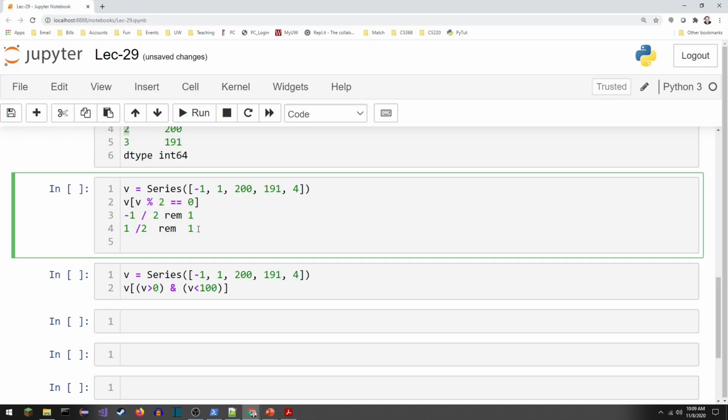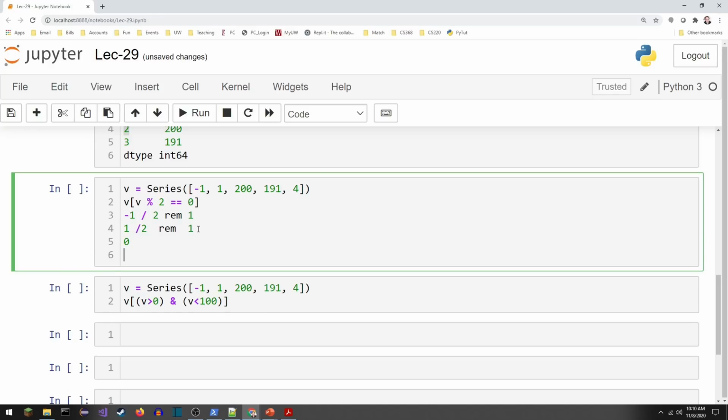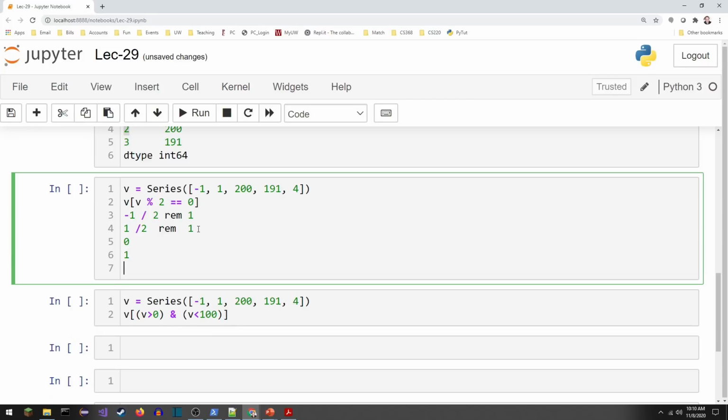So 200 is an even number. When we divide by 2, the remainder is going to be 0. 191, an odd number, will have a remainder of 1. And 4 will have a remainder of 0. All right, let me shorten these up again. Okay, so that's what we're looking at for those values after we do just this part of it.